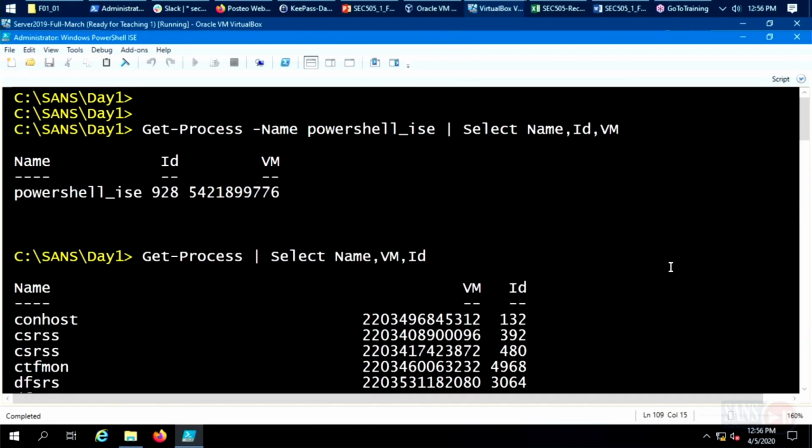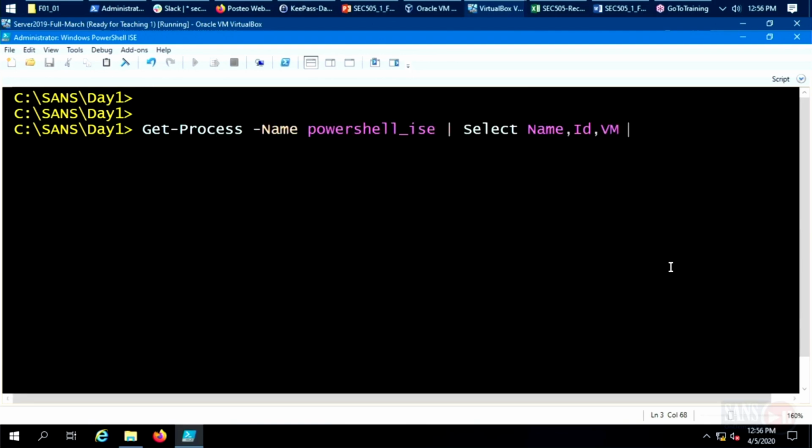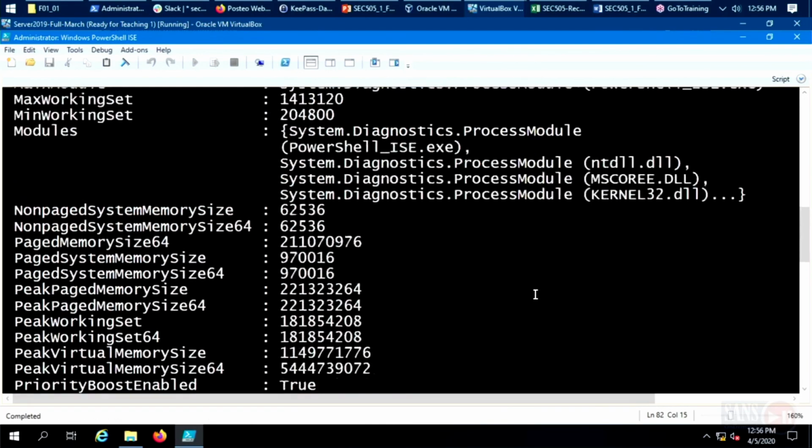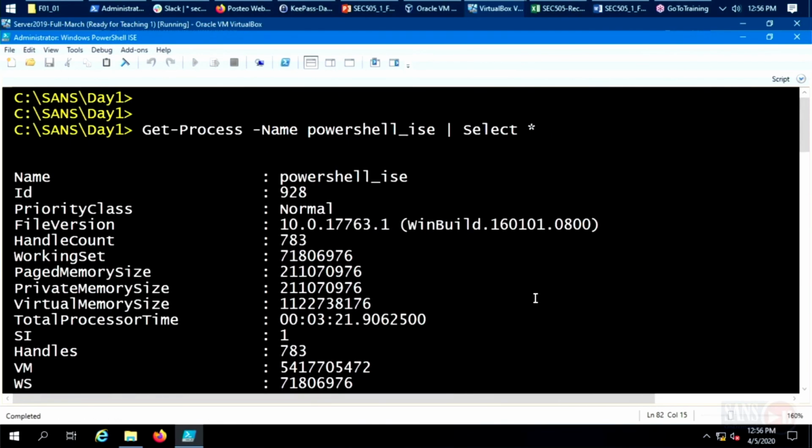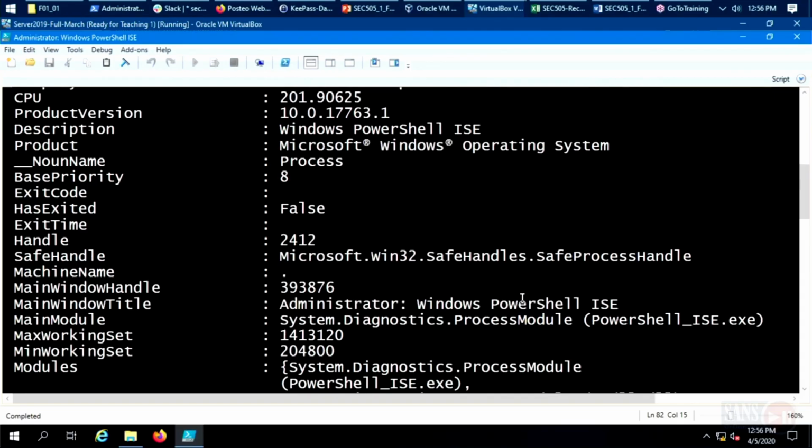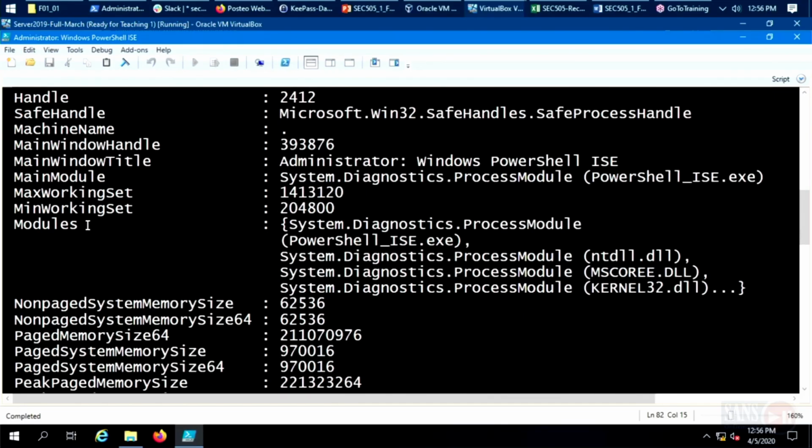It gets better. What if I go back to that prior command? This is the one that, there we go, outputs one object that represents PowerShell ISE. I'm going to pipe it into select star. It gives me a list of all the properties, the name of the property on the left, the data inside that property on the right. And if I scroll down just a little bit further, notice that one of my properties is named Modules.